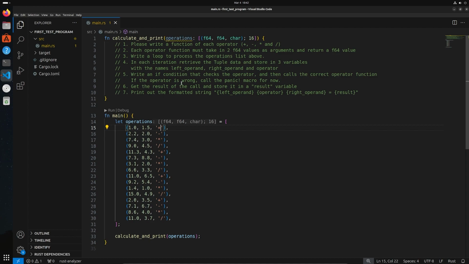And then once you've run that, you'll get a result. I want to store that result in a result variable. And then ultimately, I want you to print out the left operand, the operator, the right operand, equals result. And that will happen for each tuple that's in this list. Cool. So go ahead and try that.